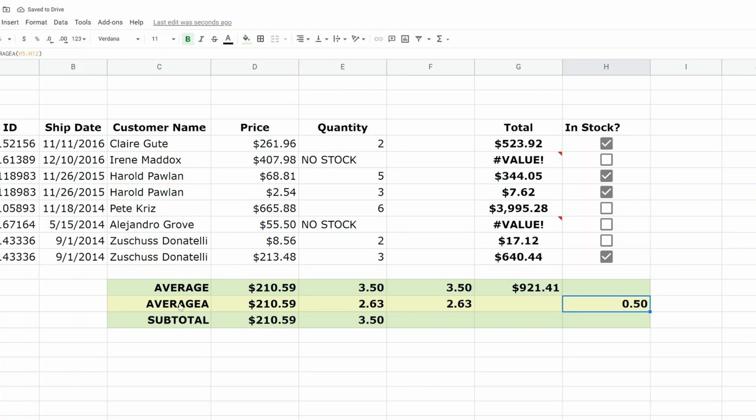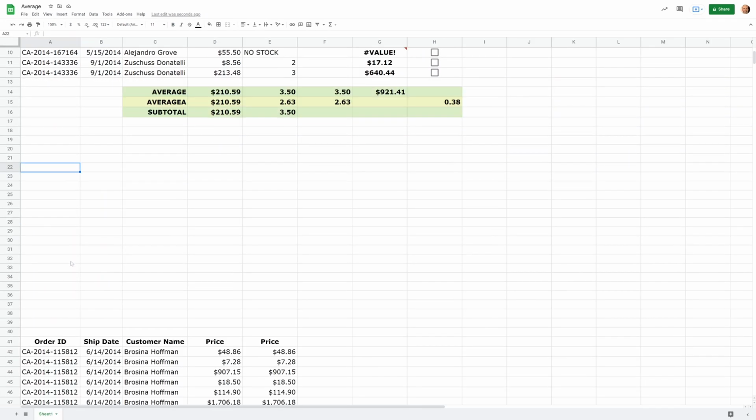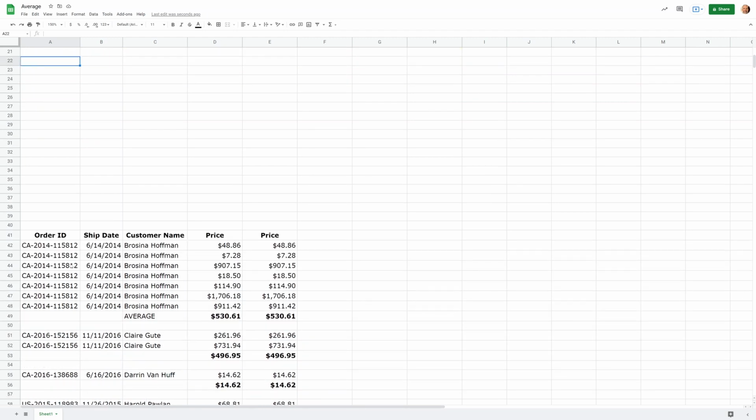And like we talked about earlier, average A will look at Boolean values, and if it's a true, it will evaluate it as a 1. If it's a false, it'll evaluate it as a 0. So if we uncheck one of these, you can see the average gets a little bit lower. So if you're averaging true and falses, in this case it's checkboxes, average A is definitely the way you want to do it. All right, and then we'll scroll down to a little bit more complicated of an example, but not too bad.